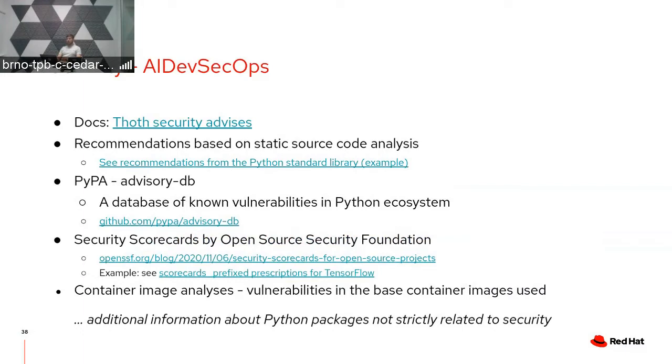This aspect is derived to you thanks to the database that is called Advisory Database, that is maintained by the Python Packaging Authority and is periodically updated on Thoth's site. So if there are known vulnerabilities in Python libraries, Thoth automatically syncs them and warns you about using possibly vulnerable open source libraries. Another source of information are security scorecards.